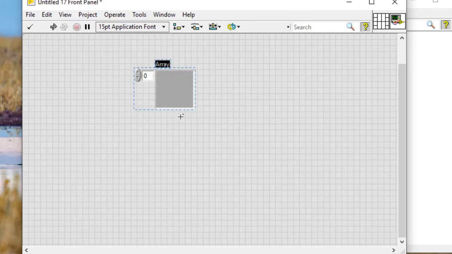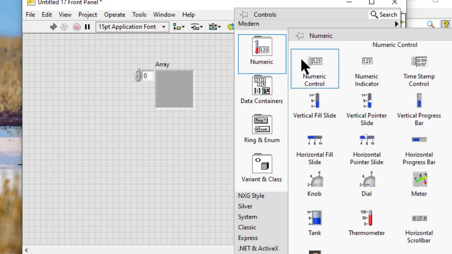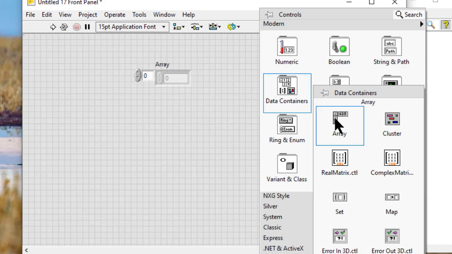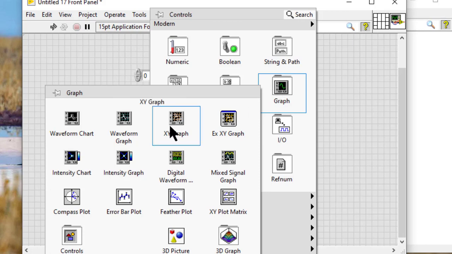If the controls palette is not already visible, right-click the element display or the front panel window to display the controls palette. Drag a control or indicator into the array shell. For example, drag a numeric control into the array shell. If we attempt to drag an invalid control or indicator into the array shell, we are unable to add the control or indicator to the array shell. An example of an invalid control or indicator is an XY graph.